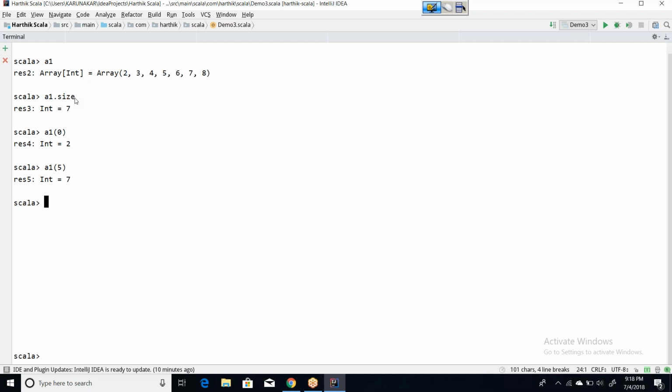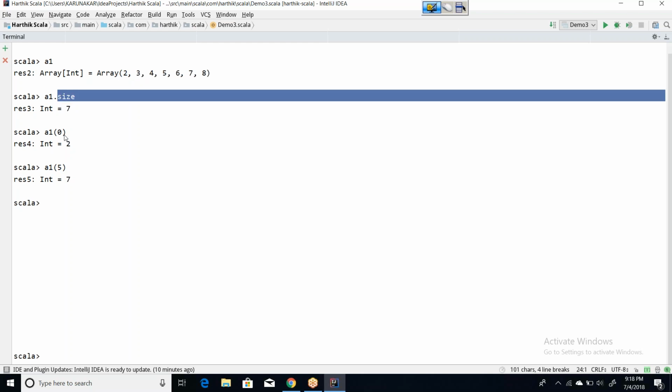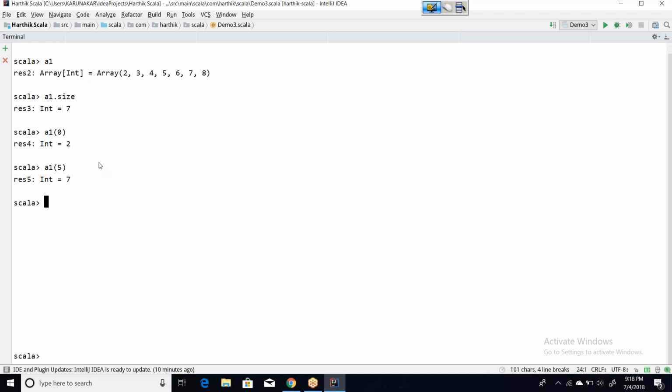Now, we can access the number of elements by using size, and we can access the element at a particular position by using the index. Is it clear? Any questions on this? Any questions, guys?